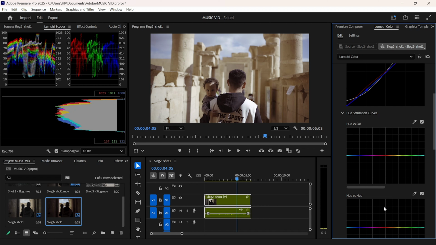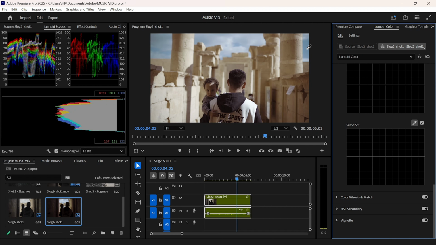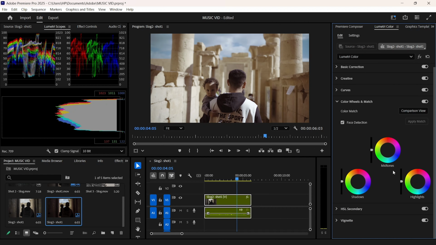Alright, after that, we're jumping straight to hue saturation, where I'm lifting up the blues, all the blue tones in the video actually. And after that, I'm going to hue versus hue, lifting up the blues once again. And that's about it.